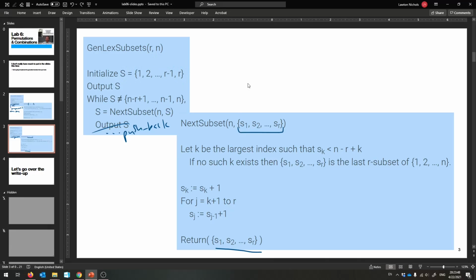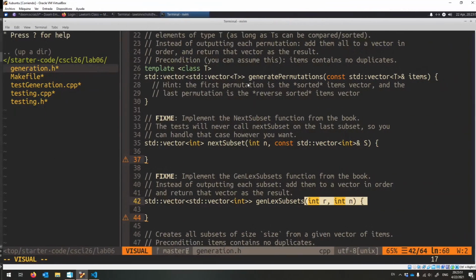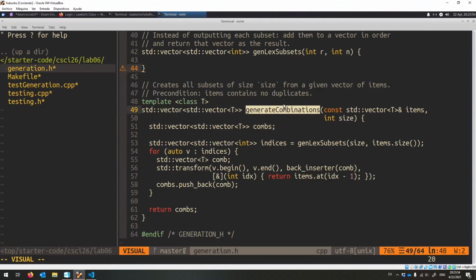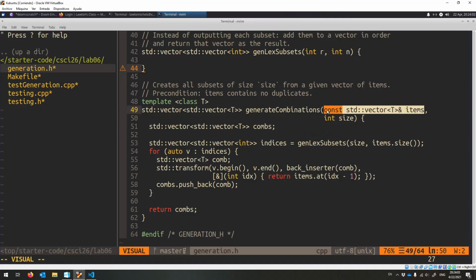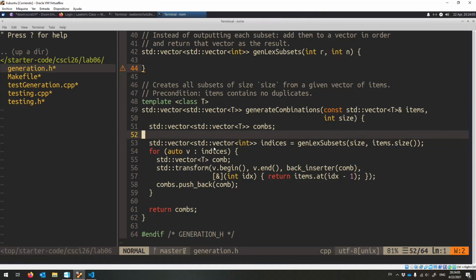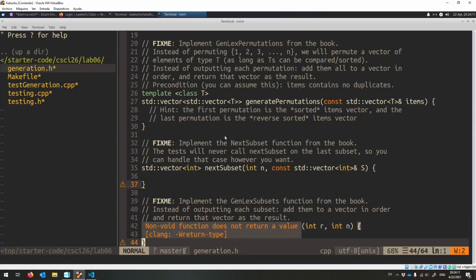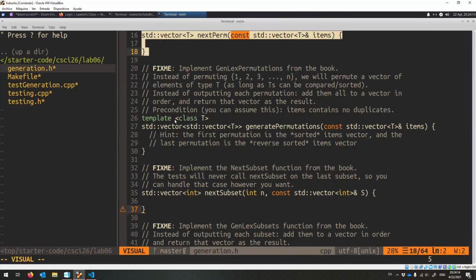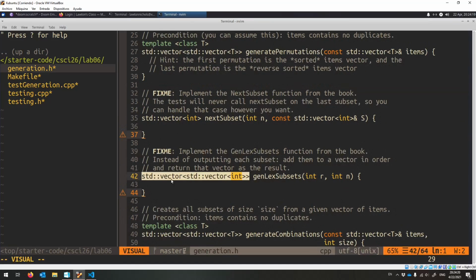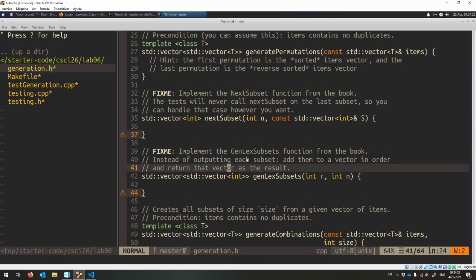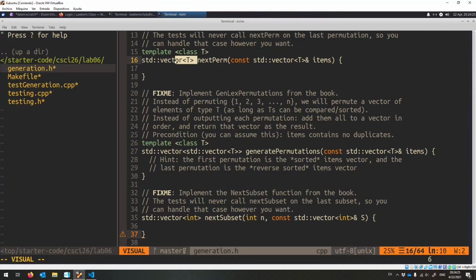And this one isn't doing normal item permutations. I've implemented that for you down here. So I made a generate combinations function that just works. It's going to use your genlex subsets to generate the indices of a generic vector of anything. Isn't that cool? So that is the idea there, and that is what you will be implementing. These 4 functions are almost exactly the same as what you have in the book, just slight differences: you're not outputting things, you're adding to a vector, and for the case of permutations, we are dealing with any type. It doesn't really matter.